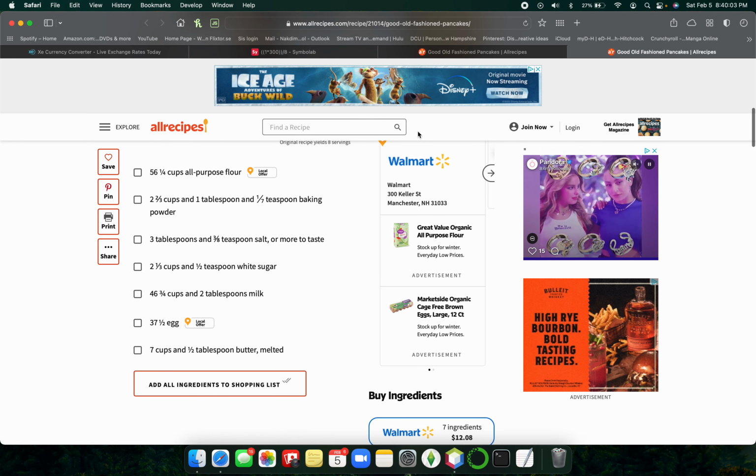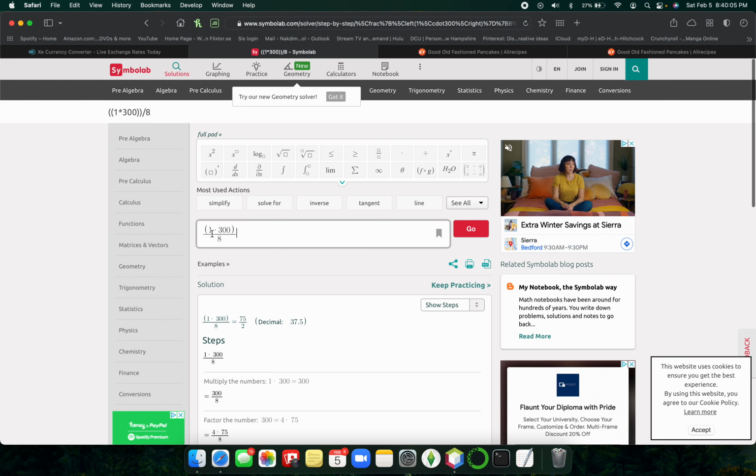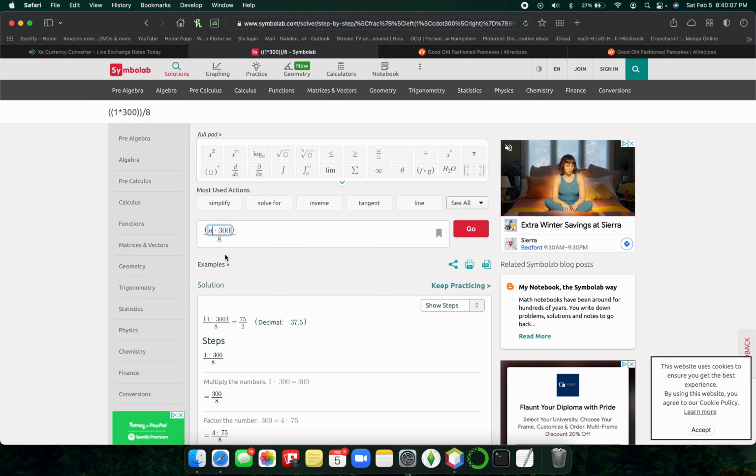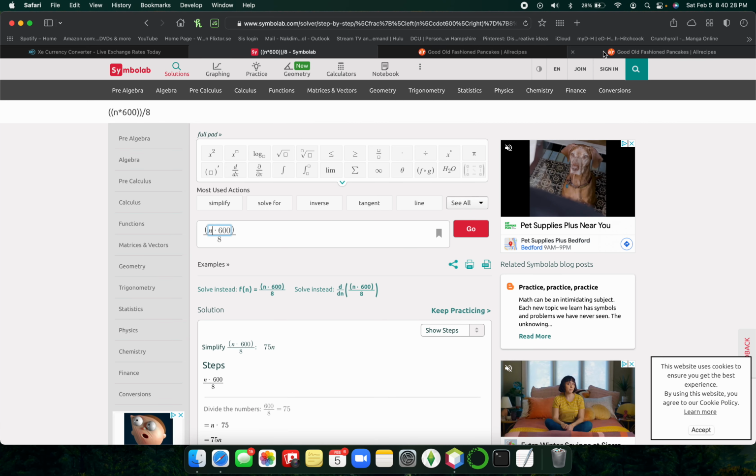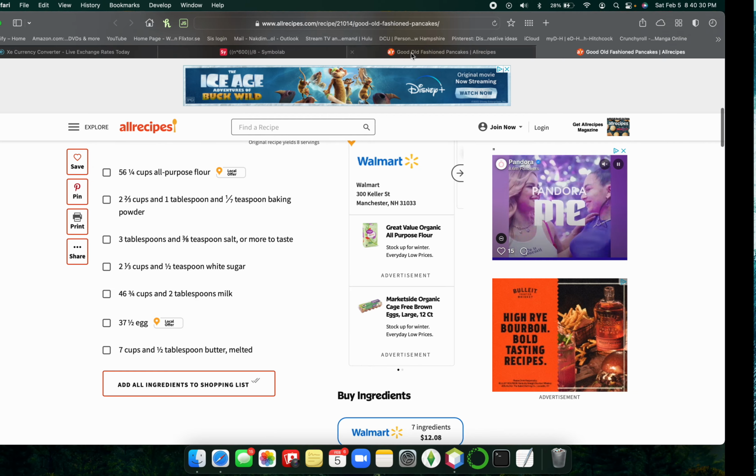So all this work tells me that this formula right here, whatever number it is, the measurement times 300 divided by 8 is how to get the amount of tablespoons or cups that you need to put into the recipe. So let's say the end goal that we need right now is 600. We need 600 servings.